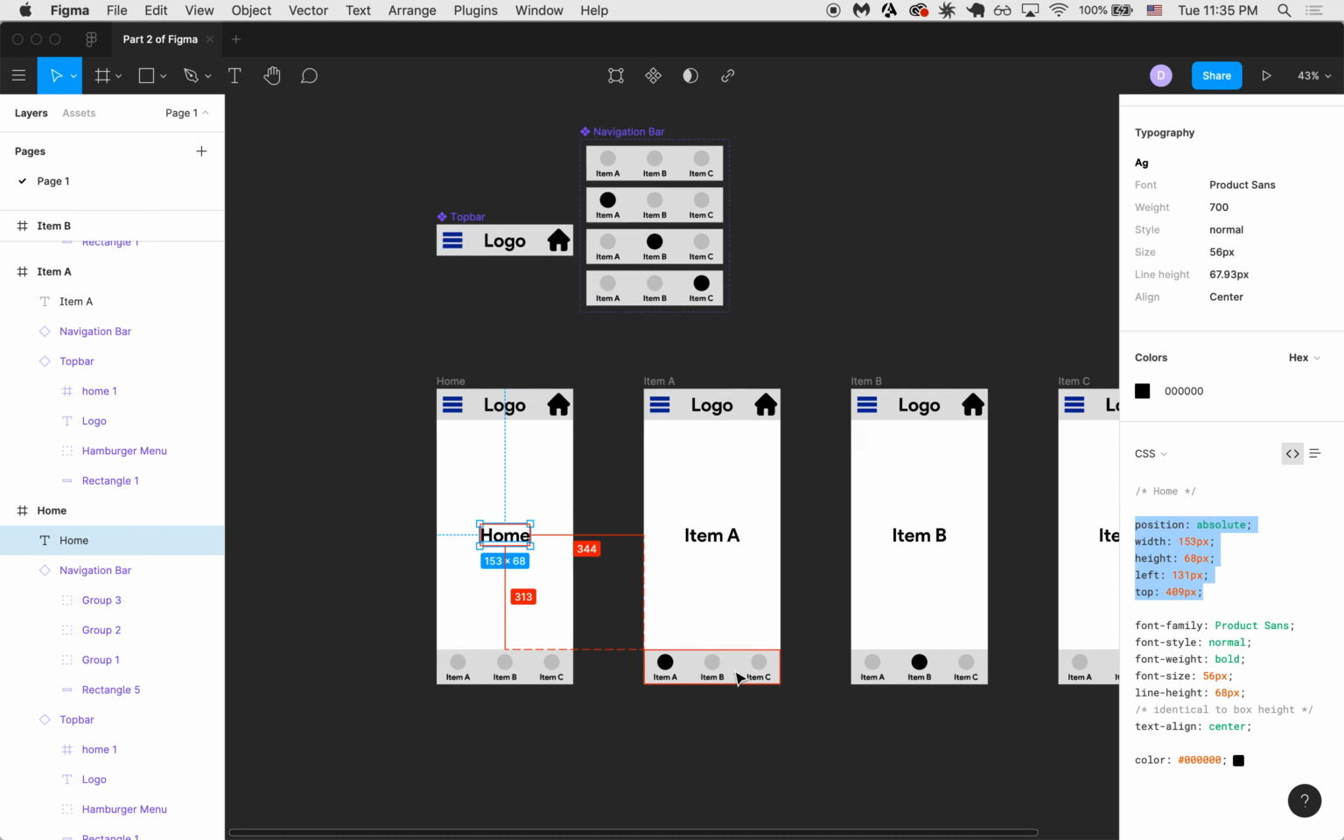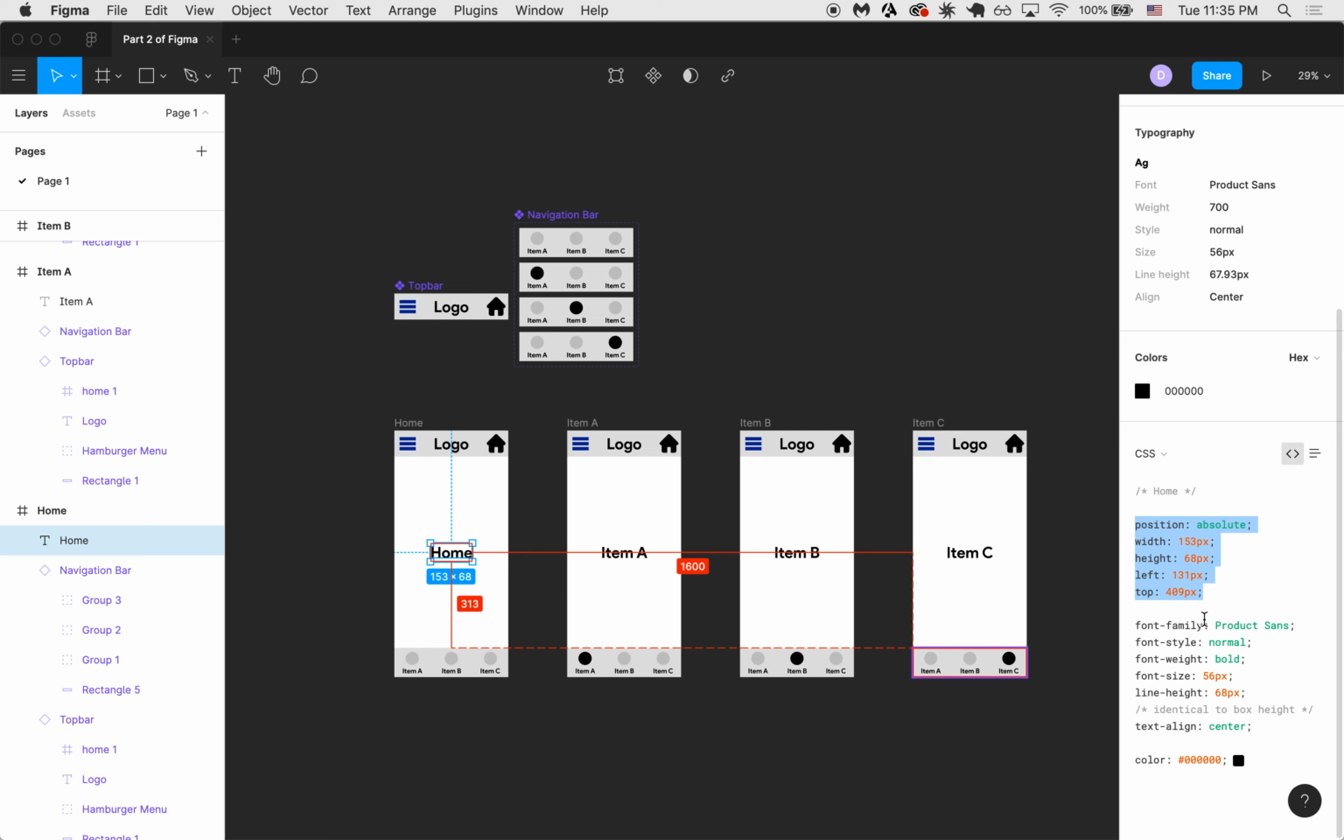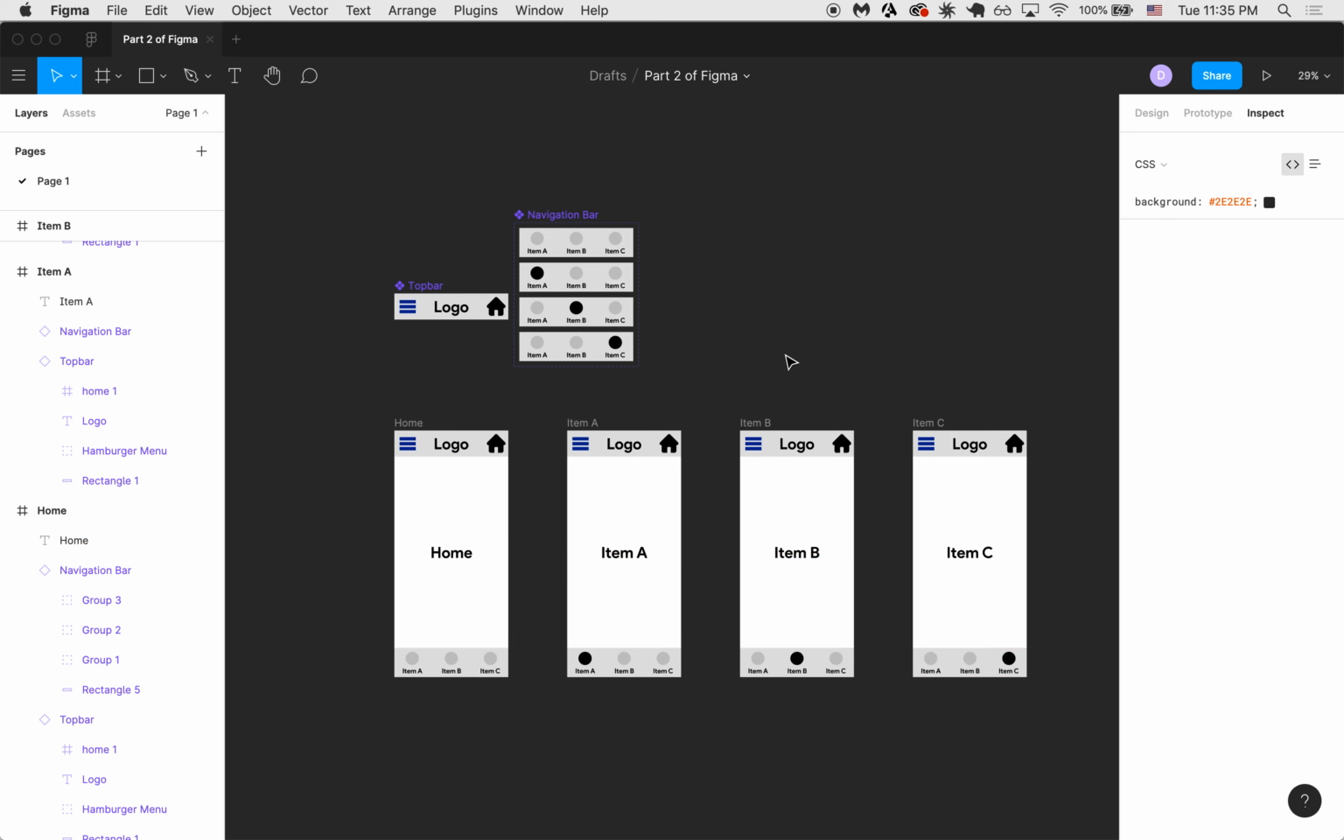But this is a really good start for a developer to start working with whatever you have and making sure that it stays consistent and that they're able to understand what you're designing and how to translate that into an actual prototype or a functioning application that others can use. So with that, this concludes part 2 of the Figma tutorial.